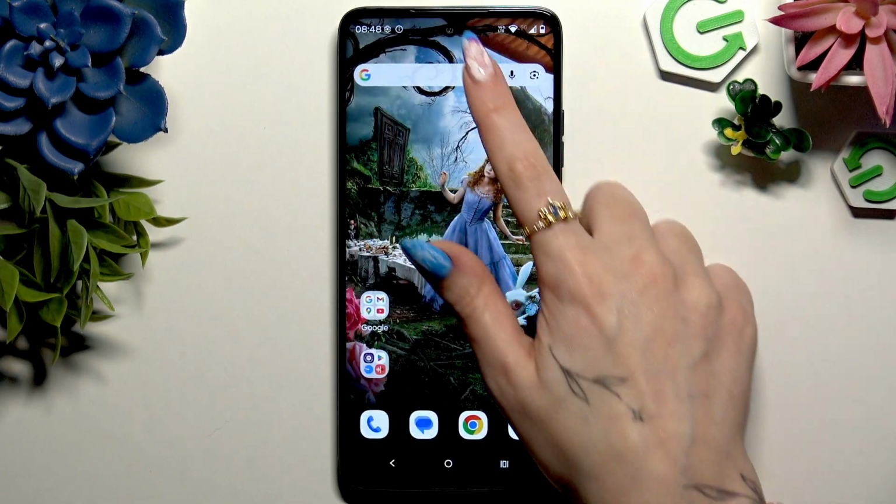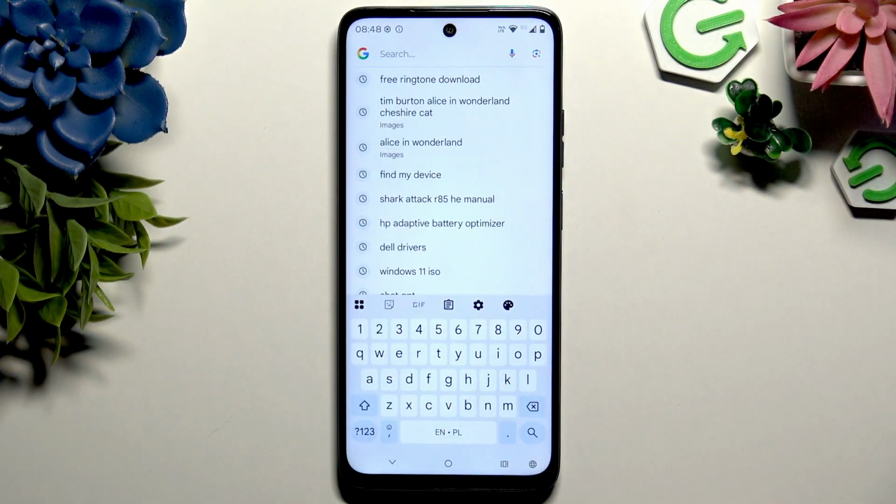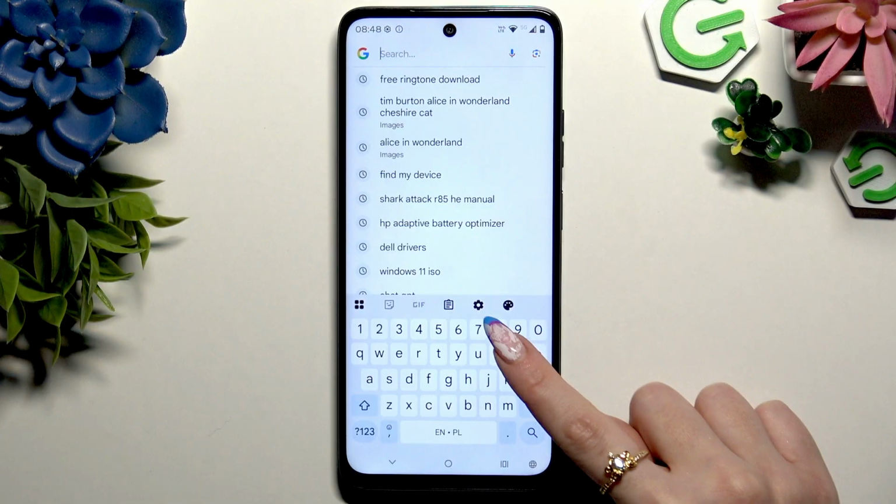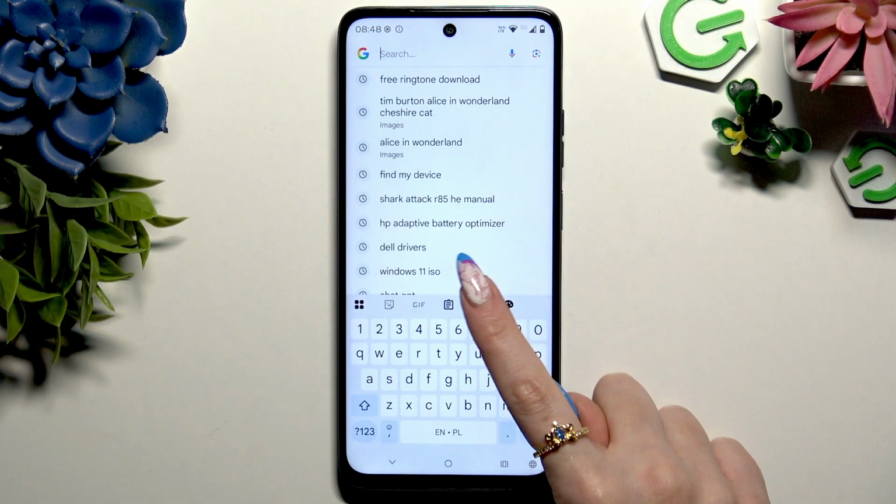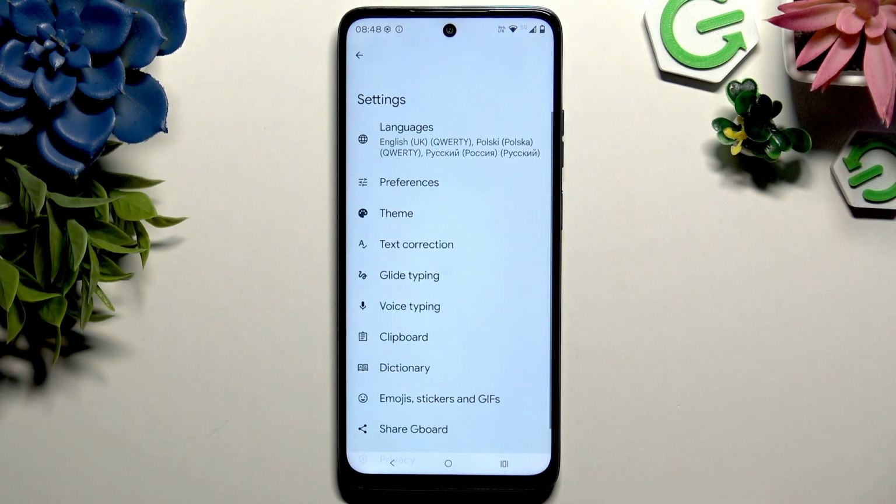So when I go back to check it out, I can see that suggestion strip is now visible. If you want to access the same section in settings in the future, all you need to do is click on gear icon at the top of your keyboard to get transferred right away.